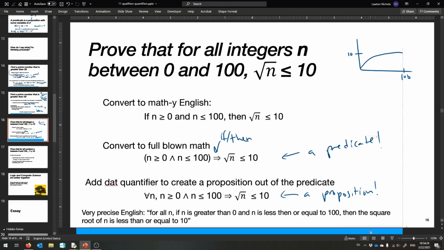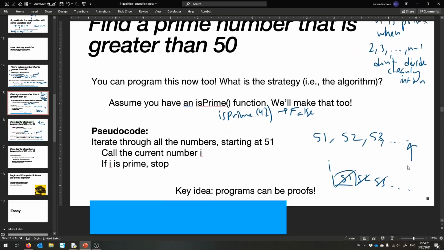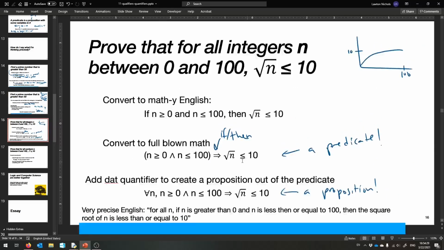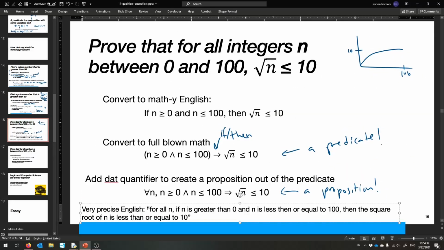Okay? So, if you were wondering, and you forget when I say it, here's how you translate, for posterity, this mathematical code, I guess, to English. All right, so it's saying for all n, and we're going to imagine that n is an integer only. If n is greater than or equal to 0 and n is less than or equal to 100, then the square root of n is less than or equal to 10. Okay, that's how you can translate that to English.